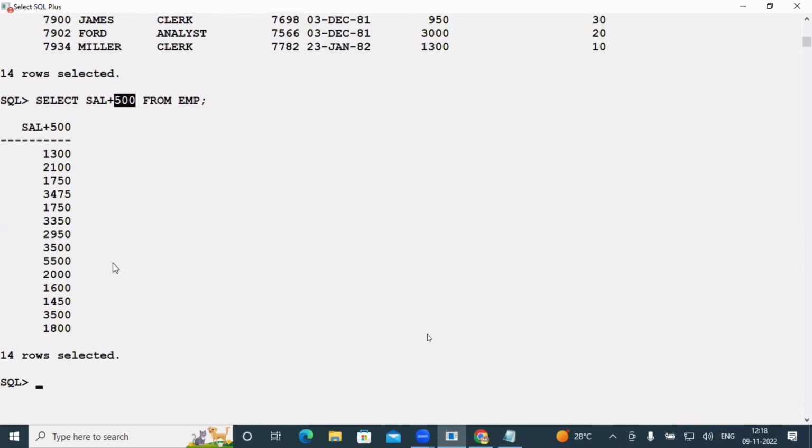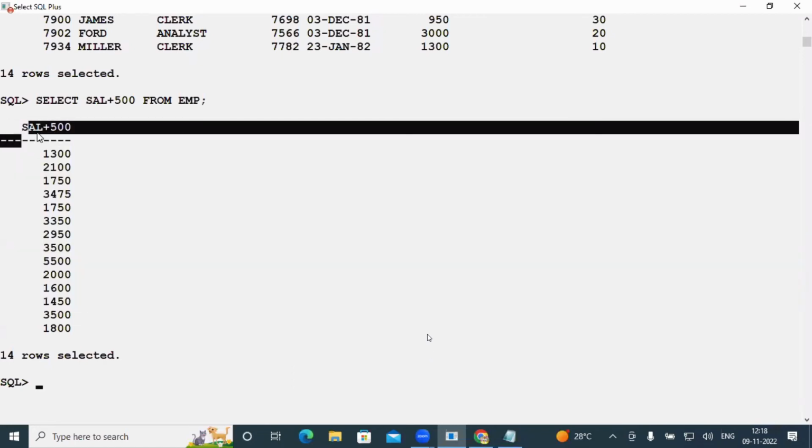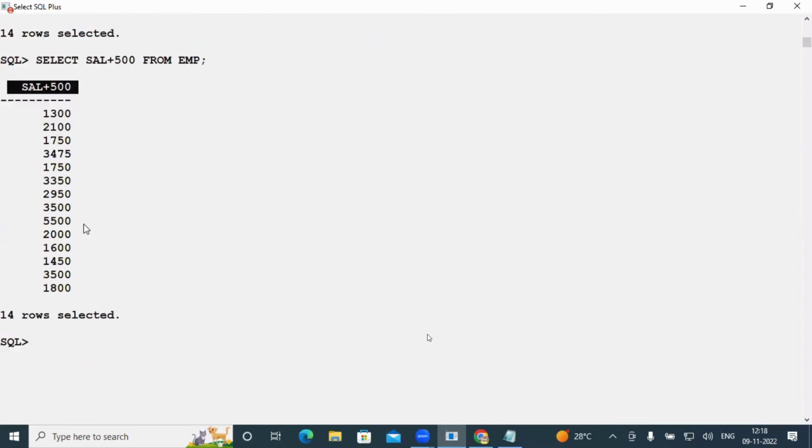Now observe, whenever I display salary plus 500, that operation is shown in my result. Why should I show the operation in the result? This operation I need to hide. Then I will write like this: select sal as old_salary, which is called an alias name, and sal plus 500 as new_salary, which is an alias name, from EMP table.